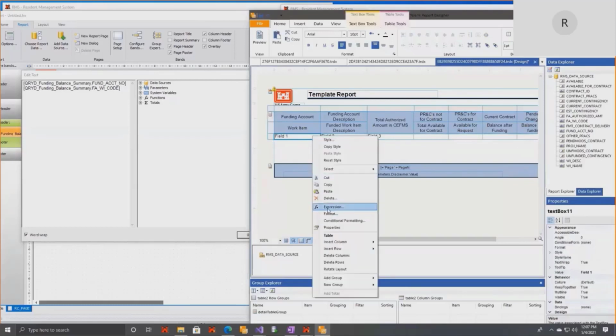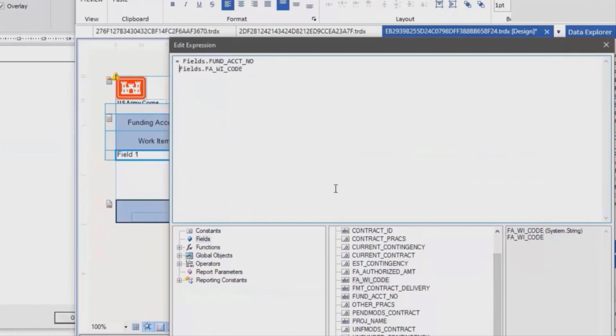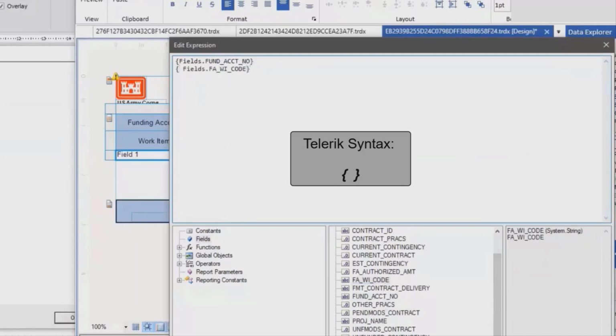So now when I right-click the expression and hit fields, I'll be able to see the properties of that data source. And so now all I'm going to do is match what's here in Fast Reports. I'm going to get the funding account number, and then I'm also going to get this FA code. And when you're using Telerik and you have two expressions in a single text box, Telerik looks for a special syntax. It looks for these curly braces for each expression. So when you're using multiple expressions in a single text box, you have to use these curly braces for each expression, unless you're doing a calculation.